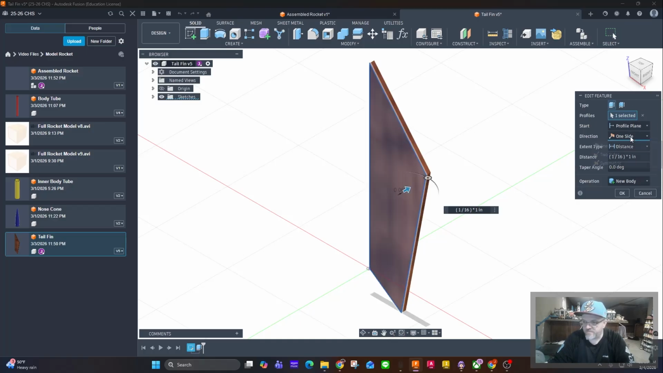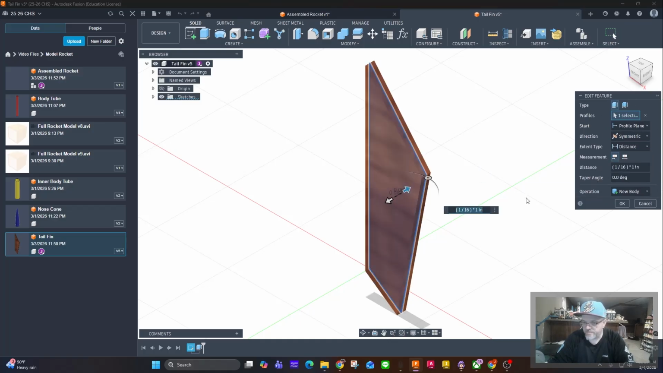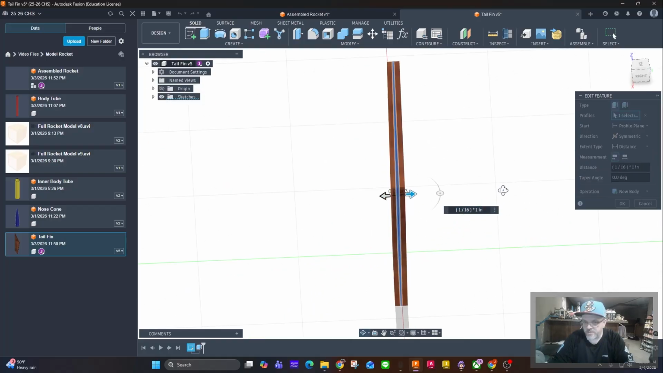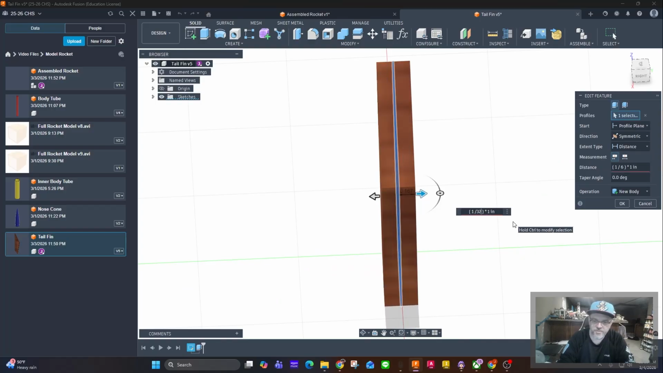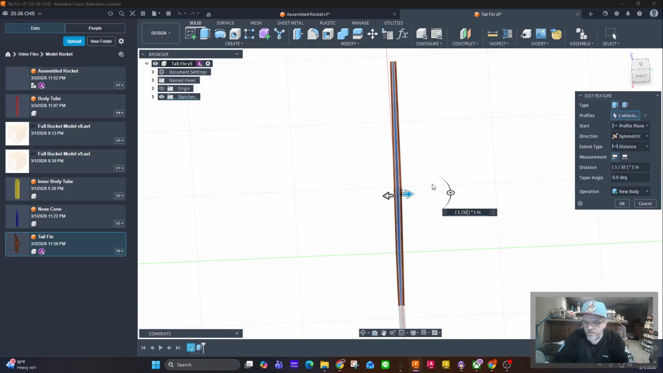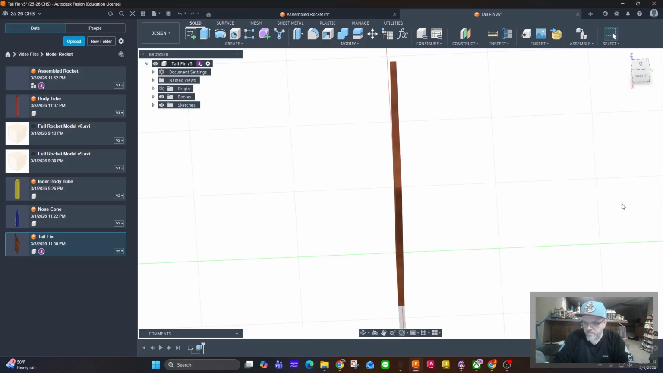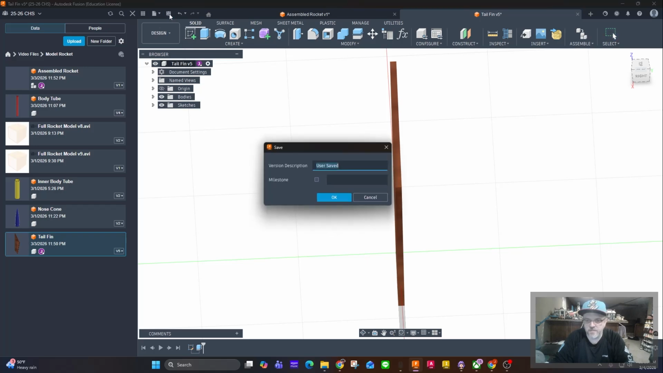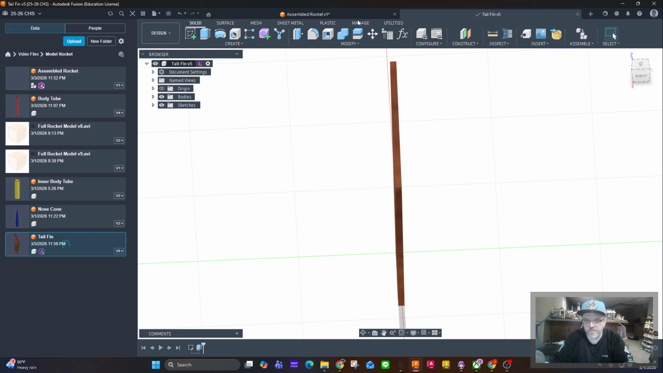Changing my direction from one-sided to symmetric. So now it's a little bit thicker because it's doing 1/16 in both directions. So I need to double my denominator. We're going to go 1/32. So now it's a total of 1/16. And we're going to click OK. Now it's symmetric. It's going in both directions. I'm going to hit save. I'm going to click OK.